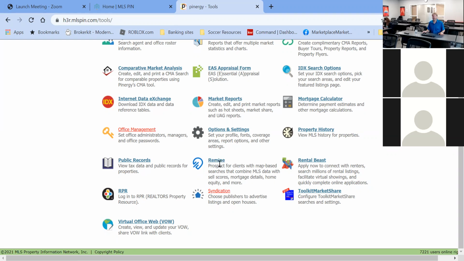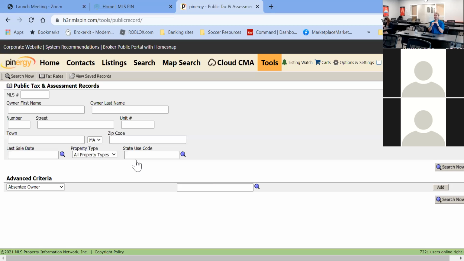First and foremost, let's start with a different tool called Public Record. And remember, if one of you guys can just remind me to come back to Remine, I can show you some of what that can do. So let's start with Public Record.